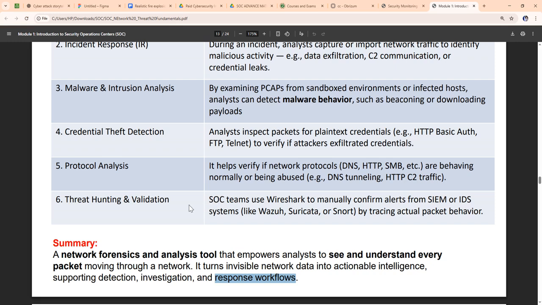So what is a PCAP file? A PCAP file is a file that is stored using the Wireshark tools. Okay.